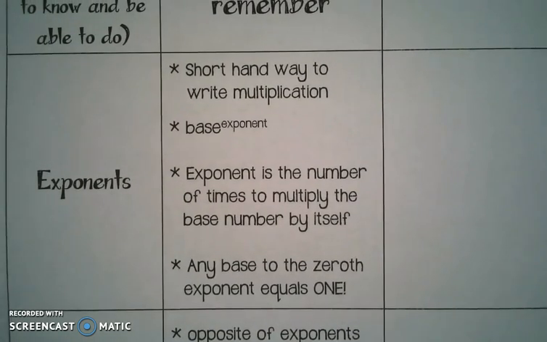Okay, so first up, Unit 2 was all about exponents and equations. It was more on exponents. It was very little on equations. So we're going to spend most of the time on this chart working with exponents.